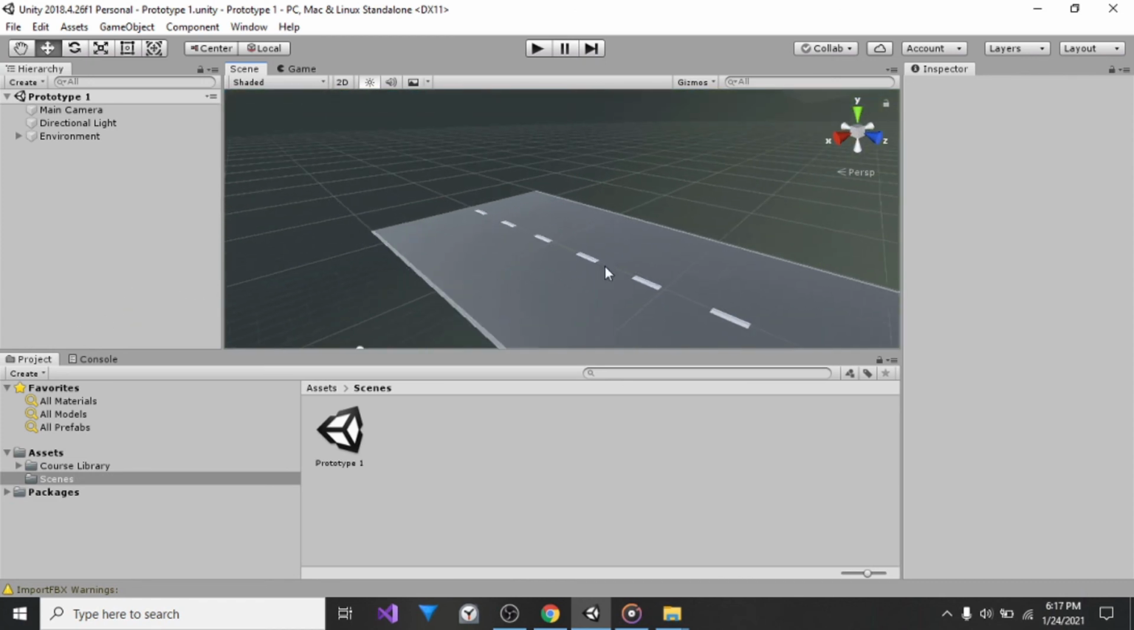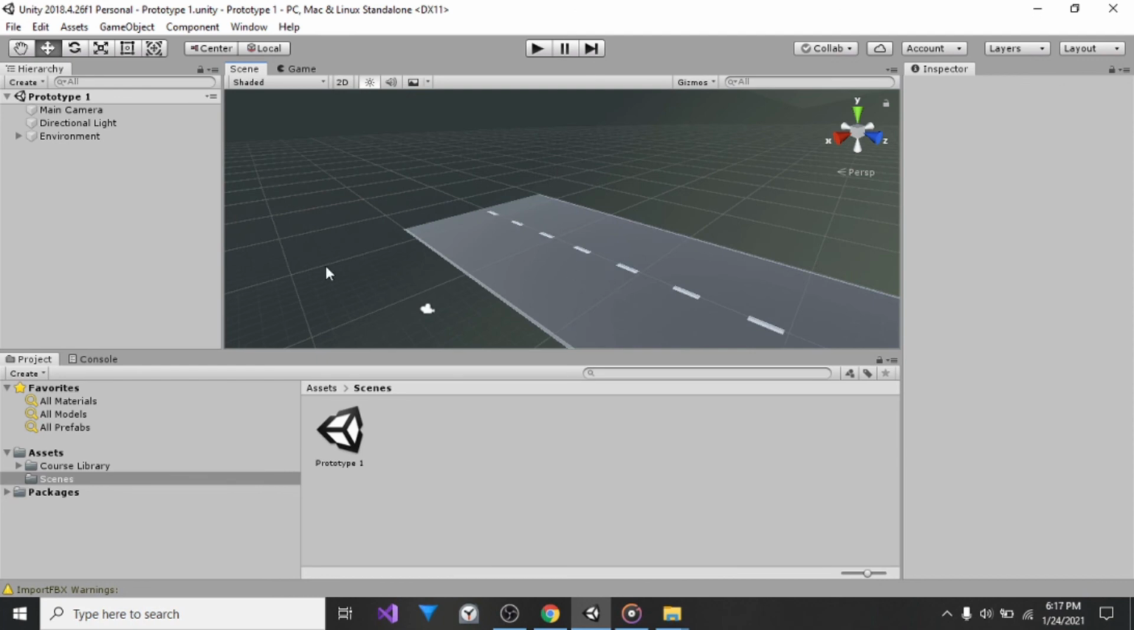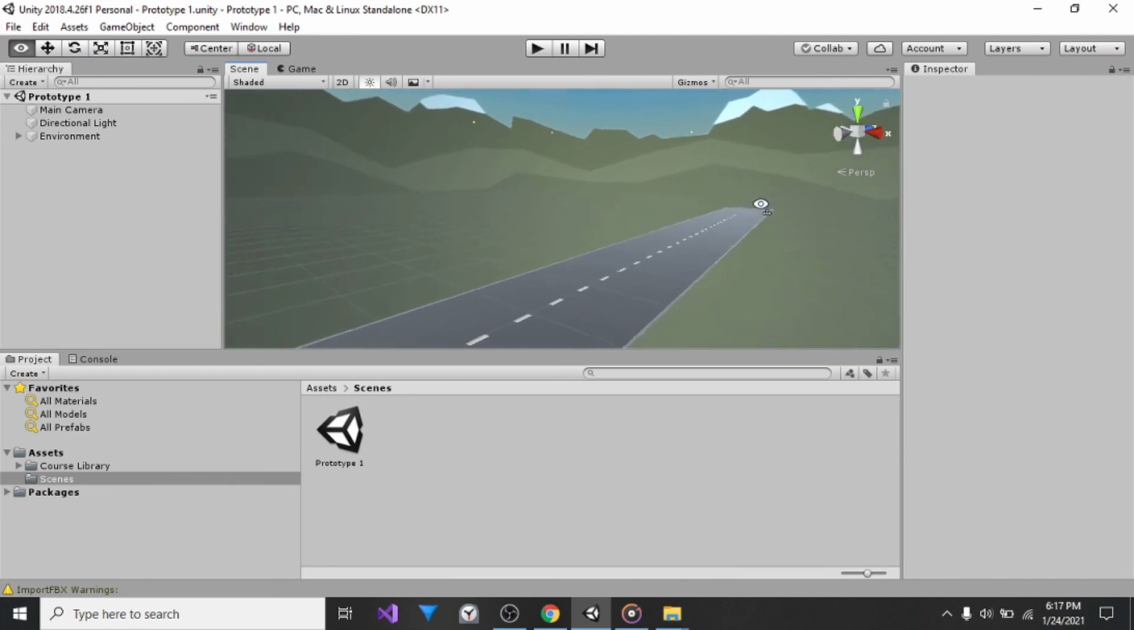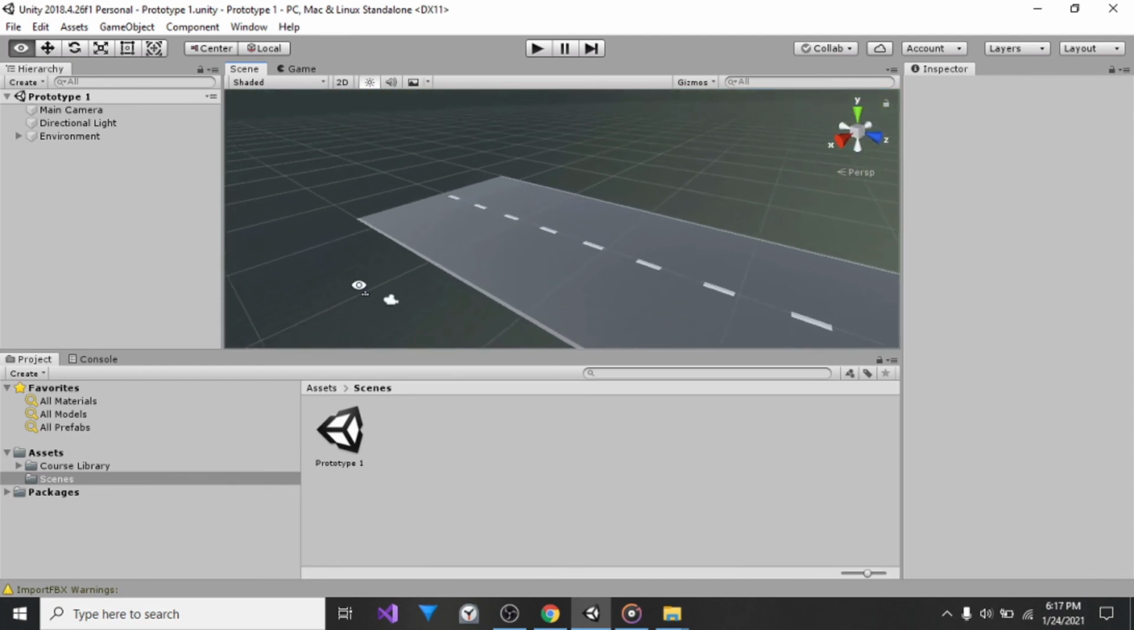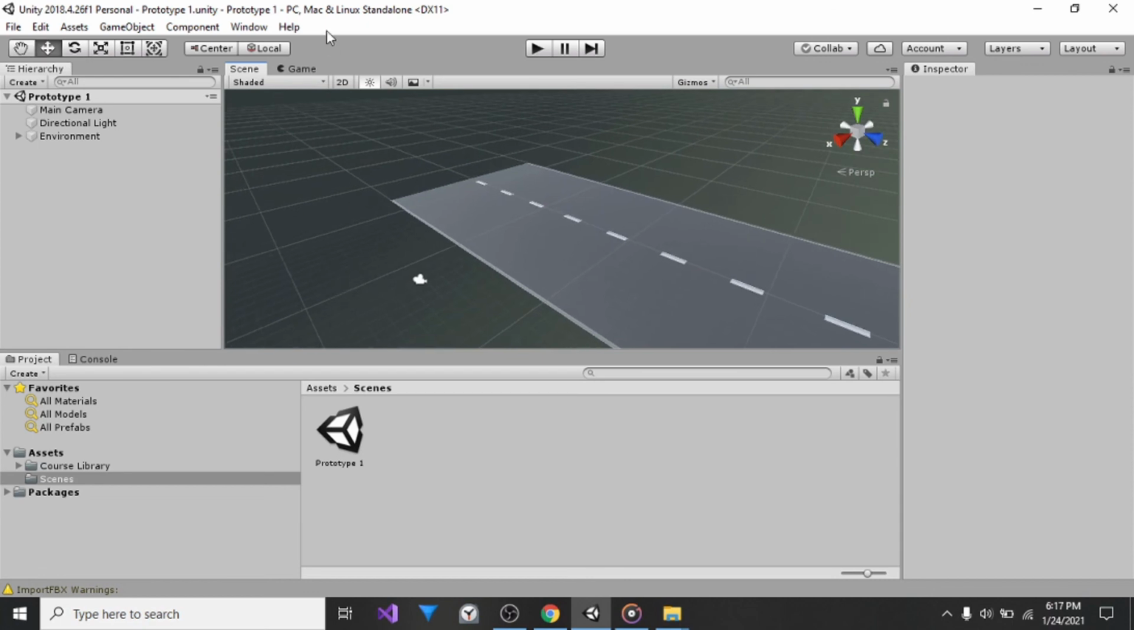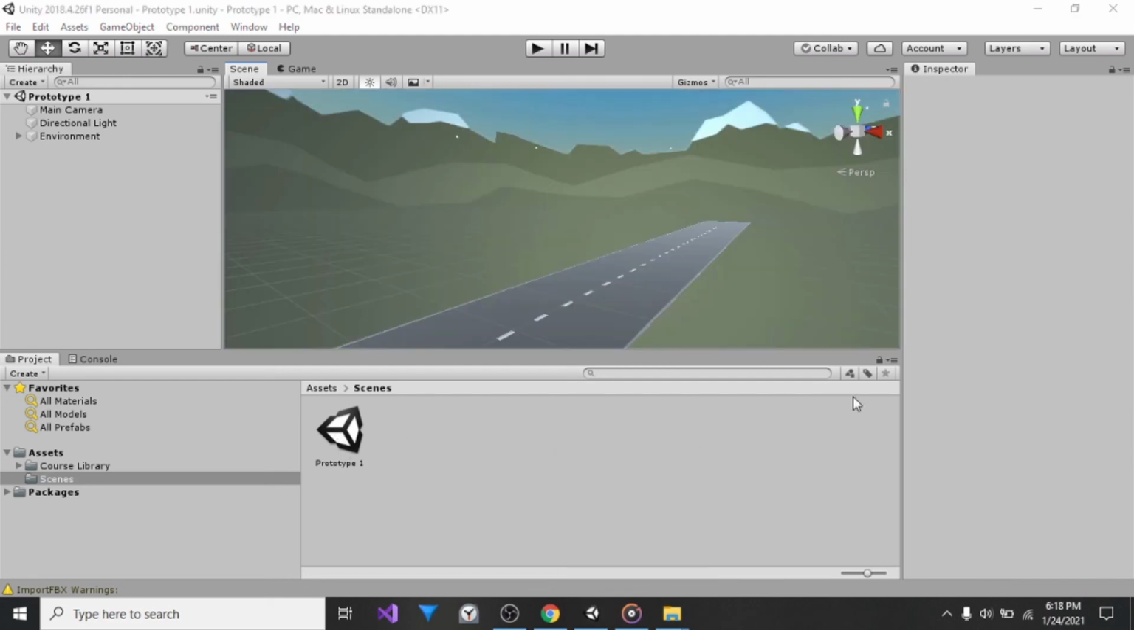Of course we can import a lot of different assets into Unity, but we don't need assets right now. We will be needing assets in the future, but for now we can stick with prototype 1. Alright, this was just a short tutorial on how you can import assets and open prototype 1, which is of course our project that we will be using in our future tutorials.